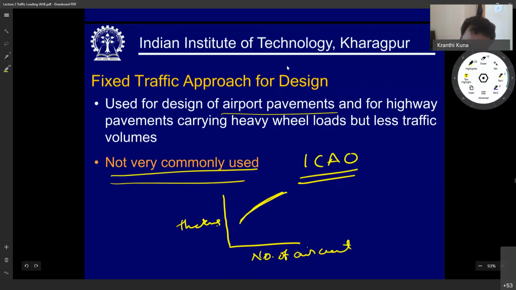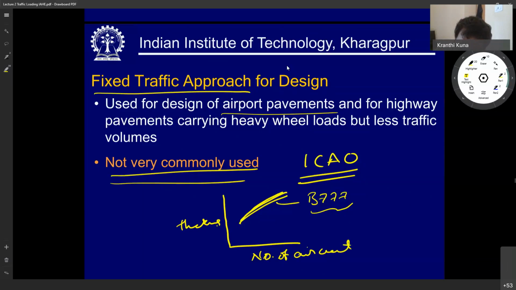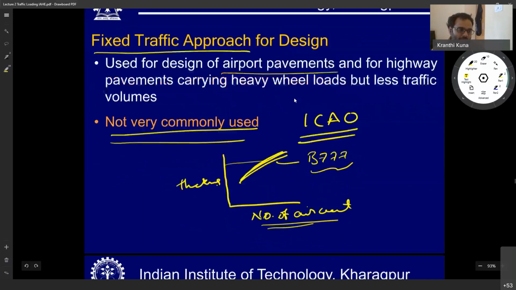In the fixed traffic approach, you fix the aircraft. Say for example, I have Boeing 777, B777. Usually the stresses of B777 are very high. So what we do is we see how many such aircrafts are coming, and as the number of aircrafts increases, your thickness will increase. You do not consider the other traffic and other aircrafts that are coming.